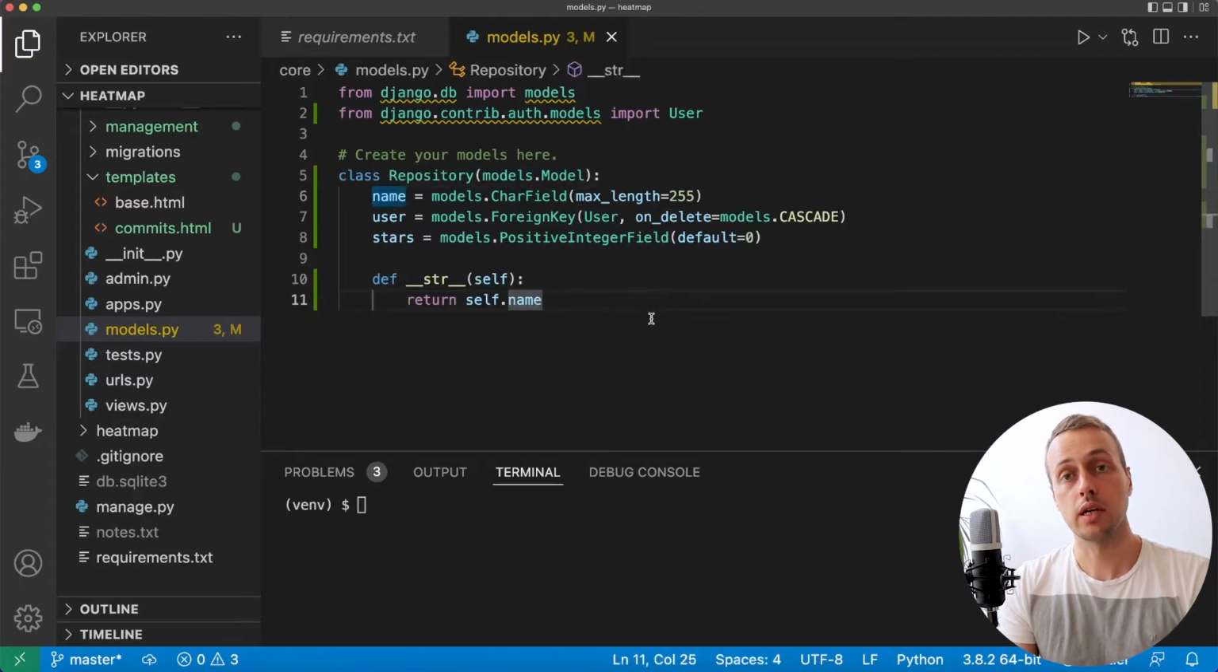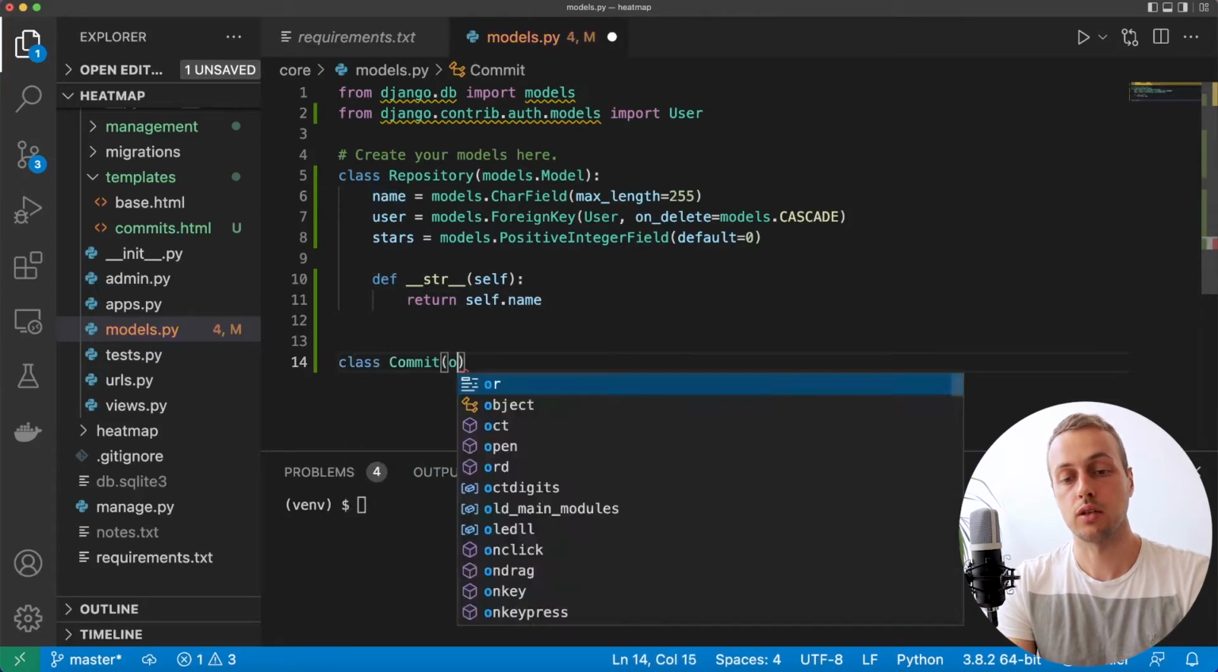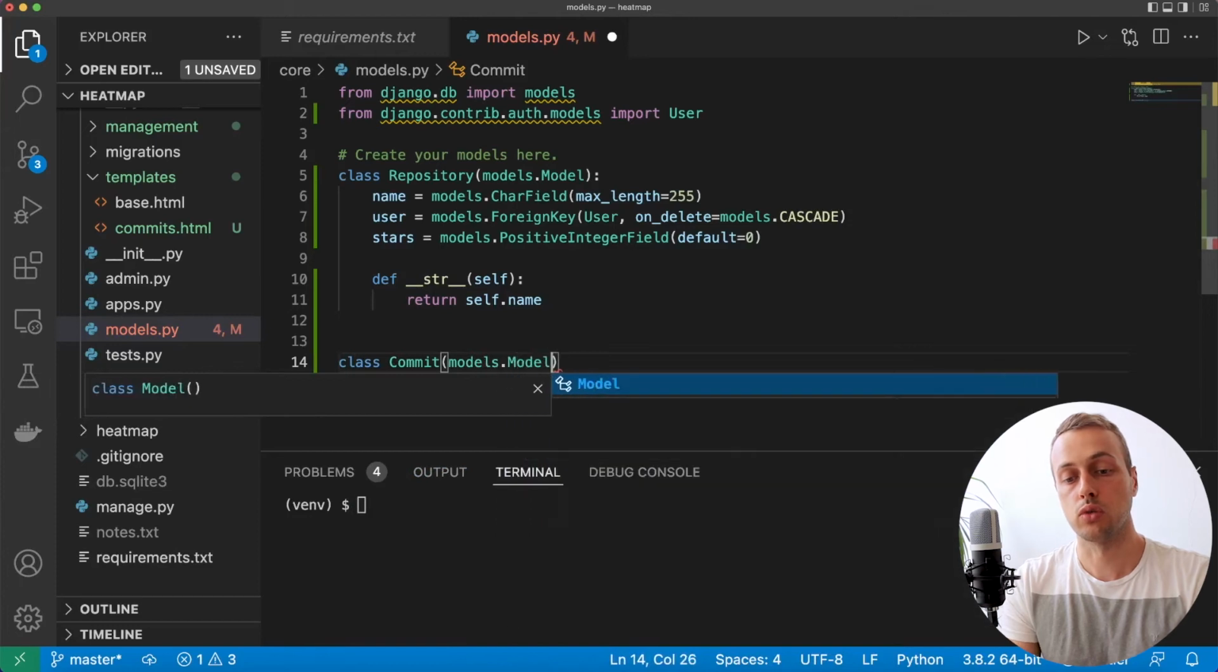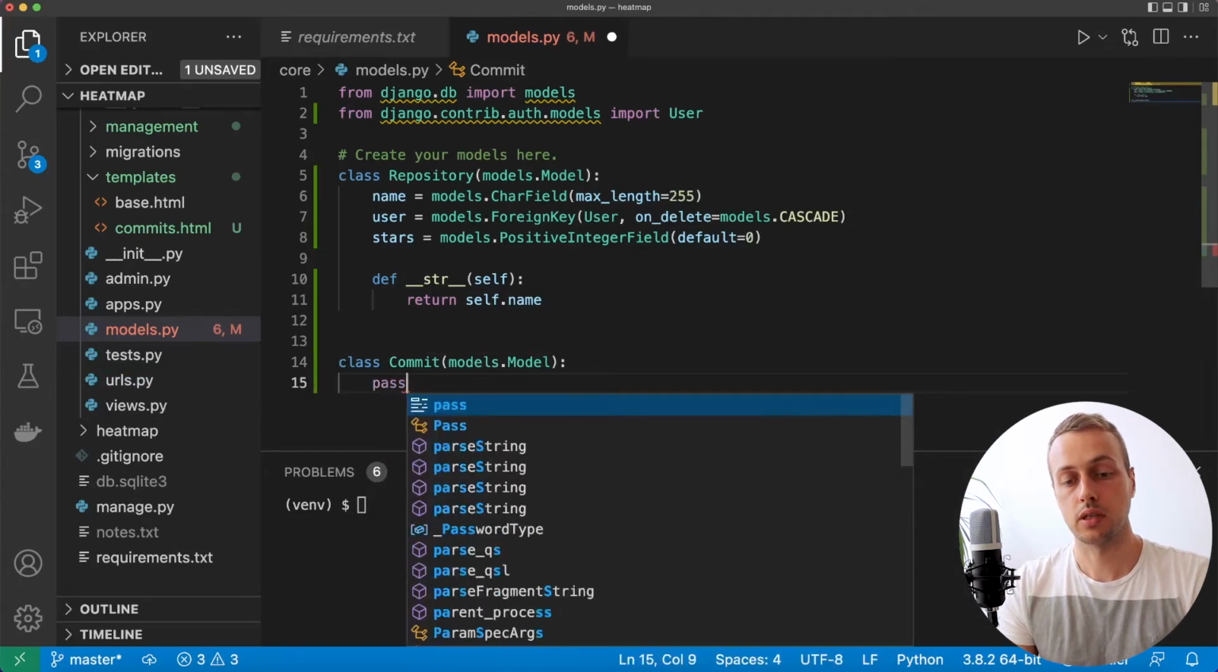And once we've done that, we can then create the second class, and this is the only other class we're going to use, and it's going to be a commit class, and that will also inherit from models.Model. And for now, let's pass on this class here.